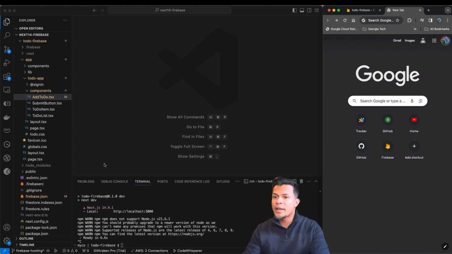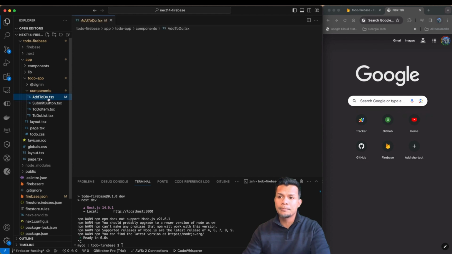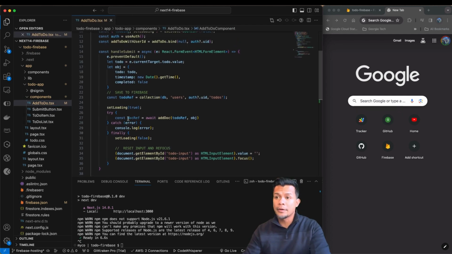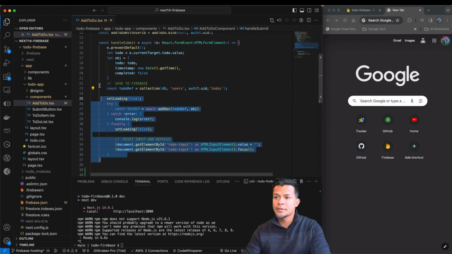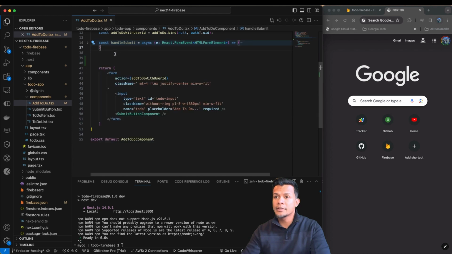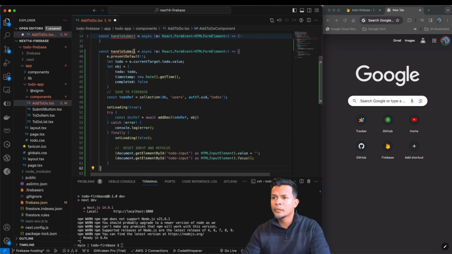Let's start by updating our add to-do component. If you remember, we have this handleSubmit. We're going to copy this because it's pretty much going to do the same thing, except instead of using the client-side way of updating Firebase, we are going to use the cloud function. Let's copy this. We can minimize that. We're going to call this handleSubmitWithFunc. And we won't need this anymore.